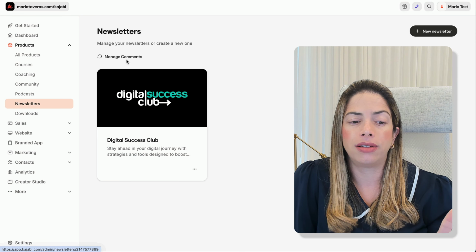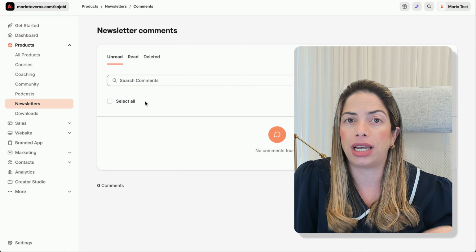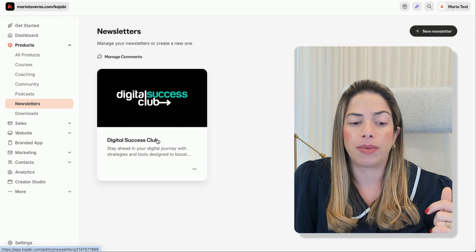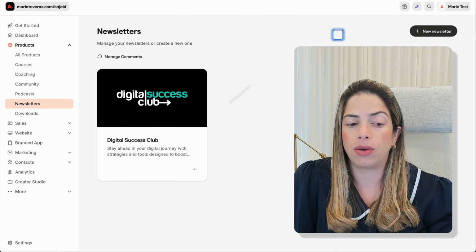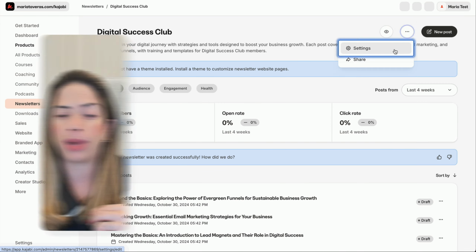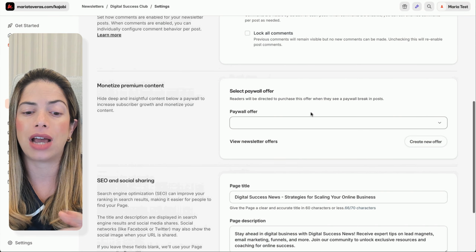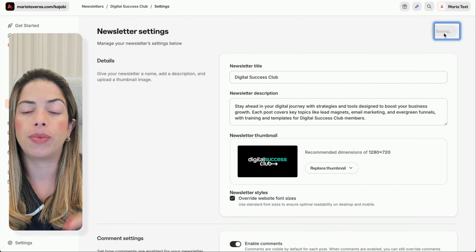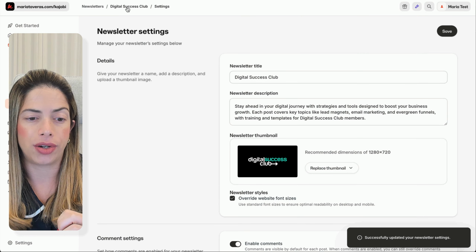As you can see here, you can manage the comments. When there are comments, you can delete them, recover them, reply to them. And I'm going to click here, edit the newsletter again, so you can see what kind of stuff you can do. And now back to settings. So we can see that we can now choose our paywall offer. So it's very important for you to choose which is your paywall offer for this newsletter.